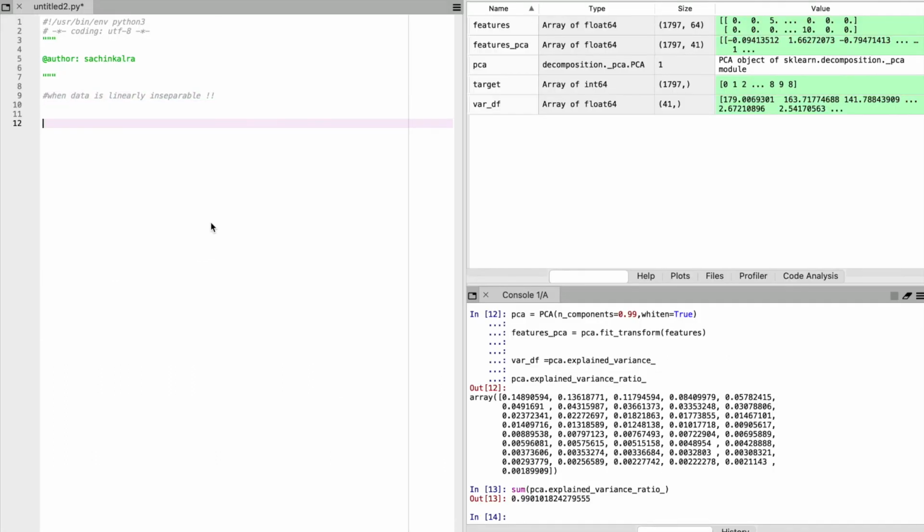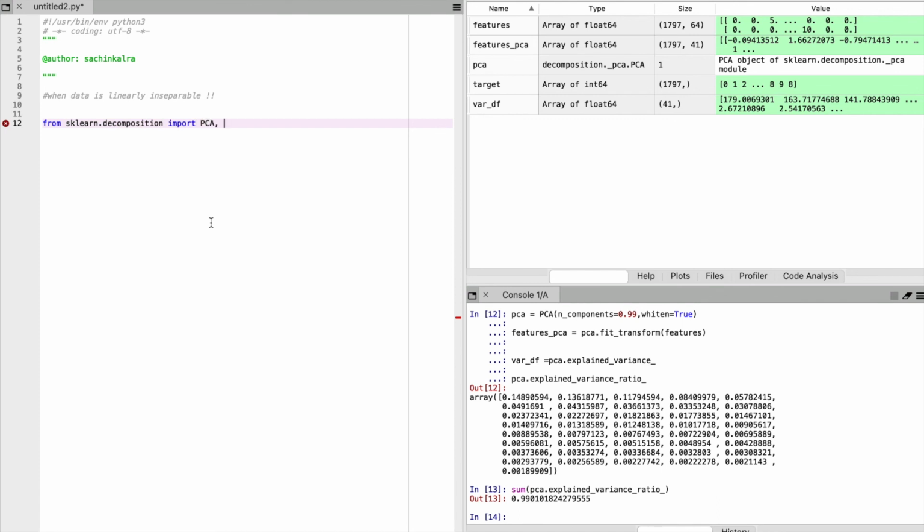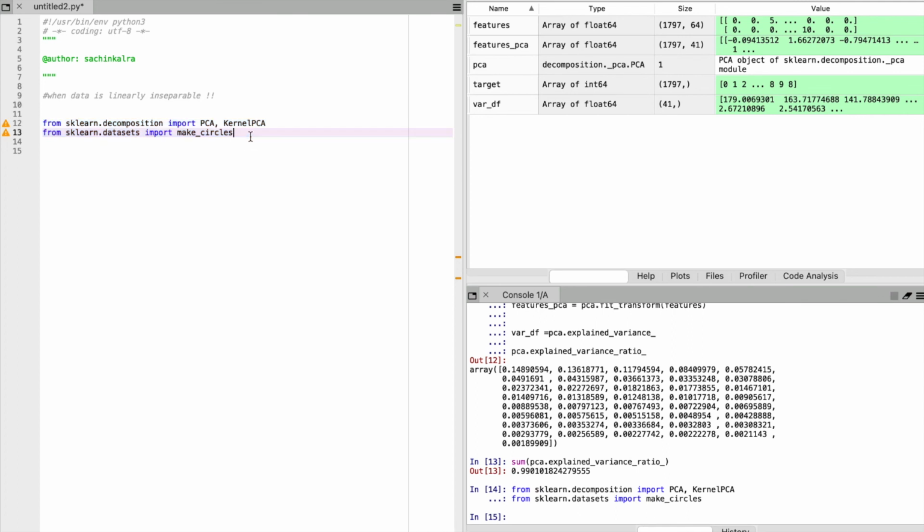So now our data is not linearly separable. In our solution, we'll use scikit-learn's make_circles dataset to generate a simulated dataset, and I'll import PCA and KernelPCA from decomposition. The make_circles function makes the data linearly inseparable. We've got the libraries in place.